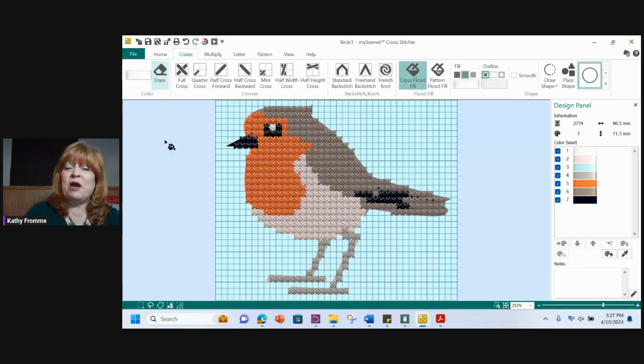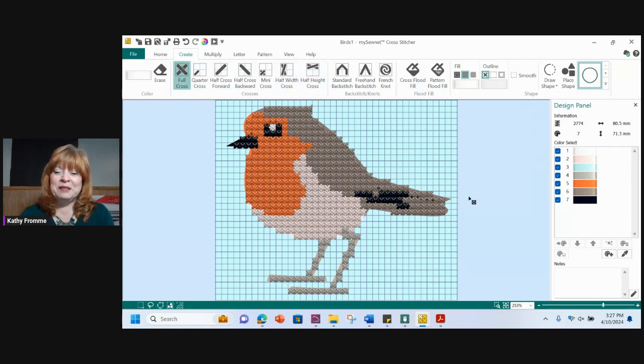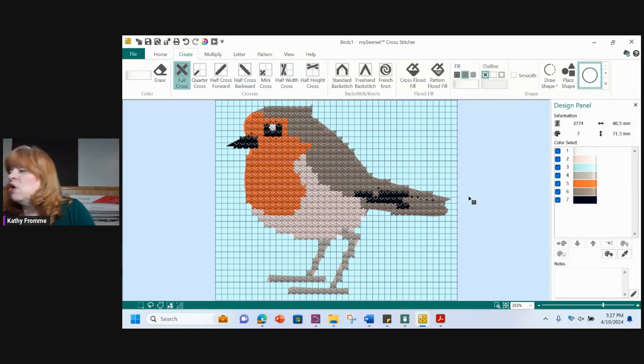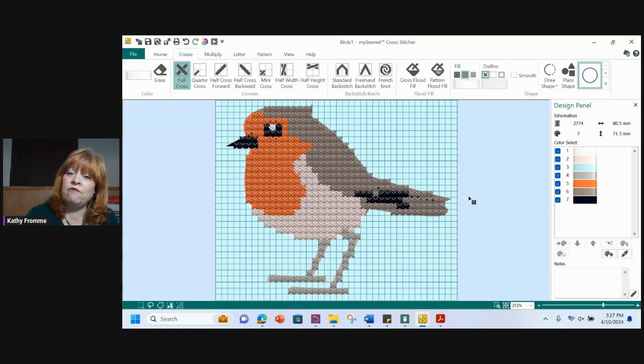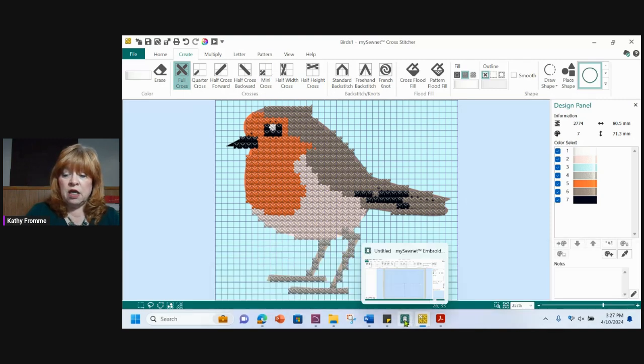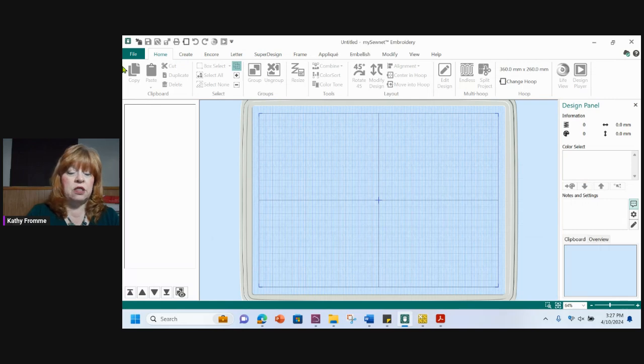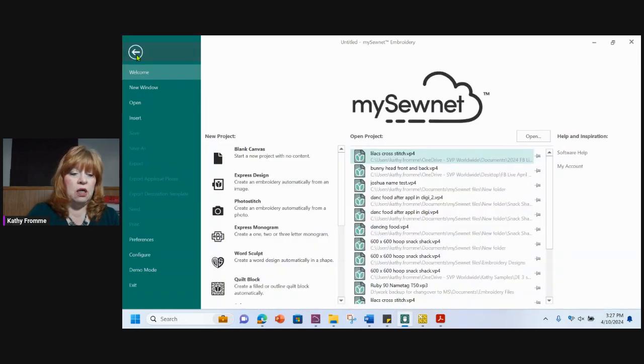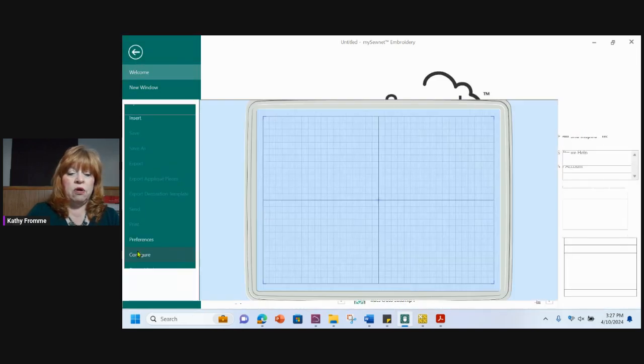So I'm going to turn off my eraser for safety right now and just come back to a regular full cross. Let me check for any questions here. The question is, is there a way for the thread colors to come in a specific thread brand? Yes, it's all how you have your configure set in your software. If I take a moment and come back to this, let me go back to the home screen and go into configure.